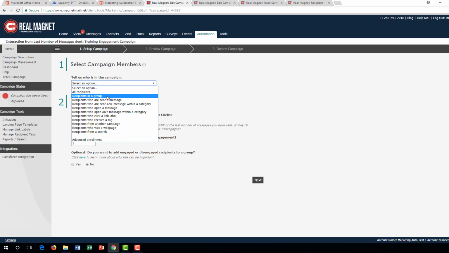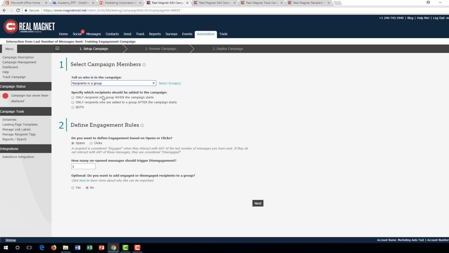Very classic is recipients in a group. You might want to come in and create multiple different engagement campaigns for different segments. The easiest way to do that is with recipients in a group. And if you select this, you'll just select this group option. It'll give you the chart in terms of the group grid. You just select one or more groups that you'd like to associate, and that's all that you need to do there.